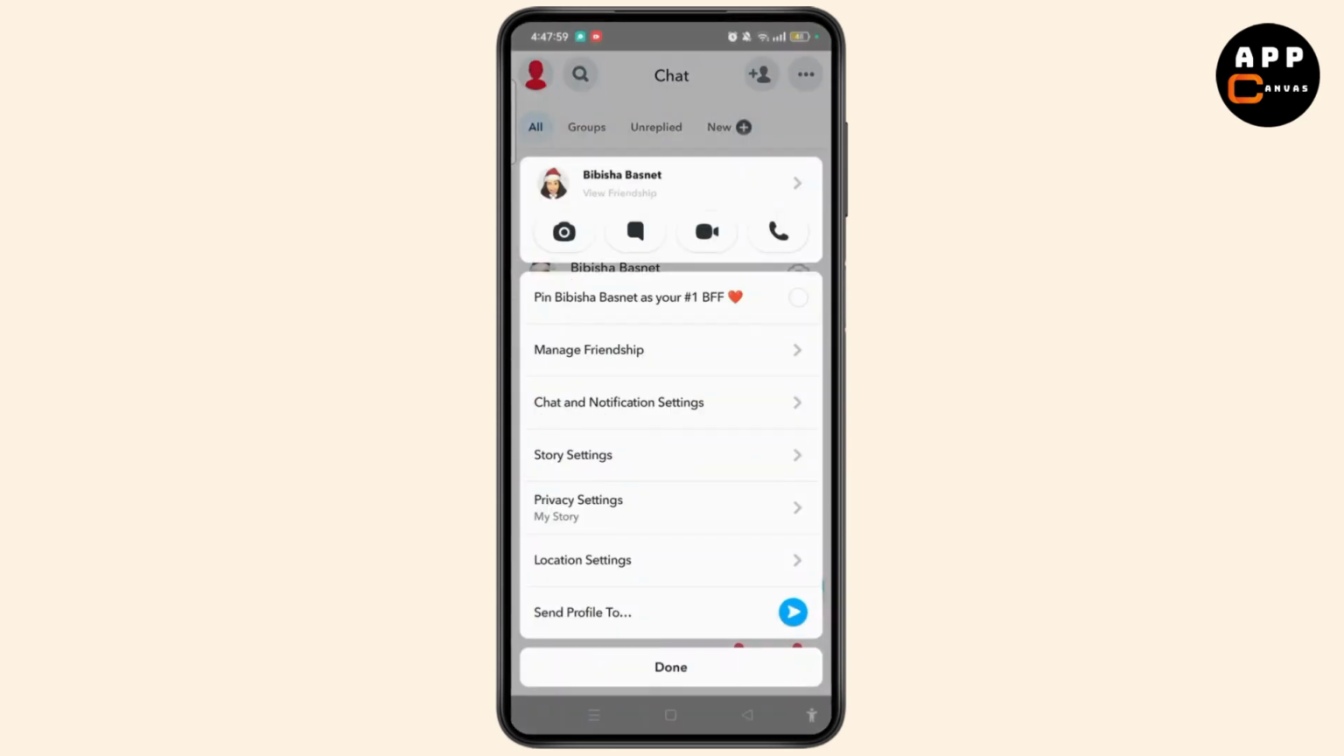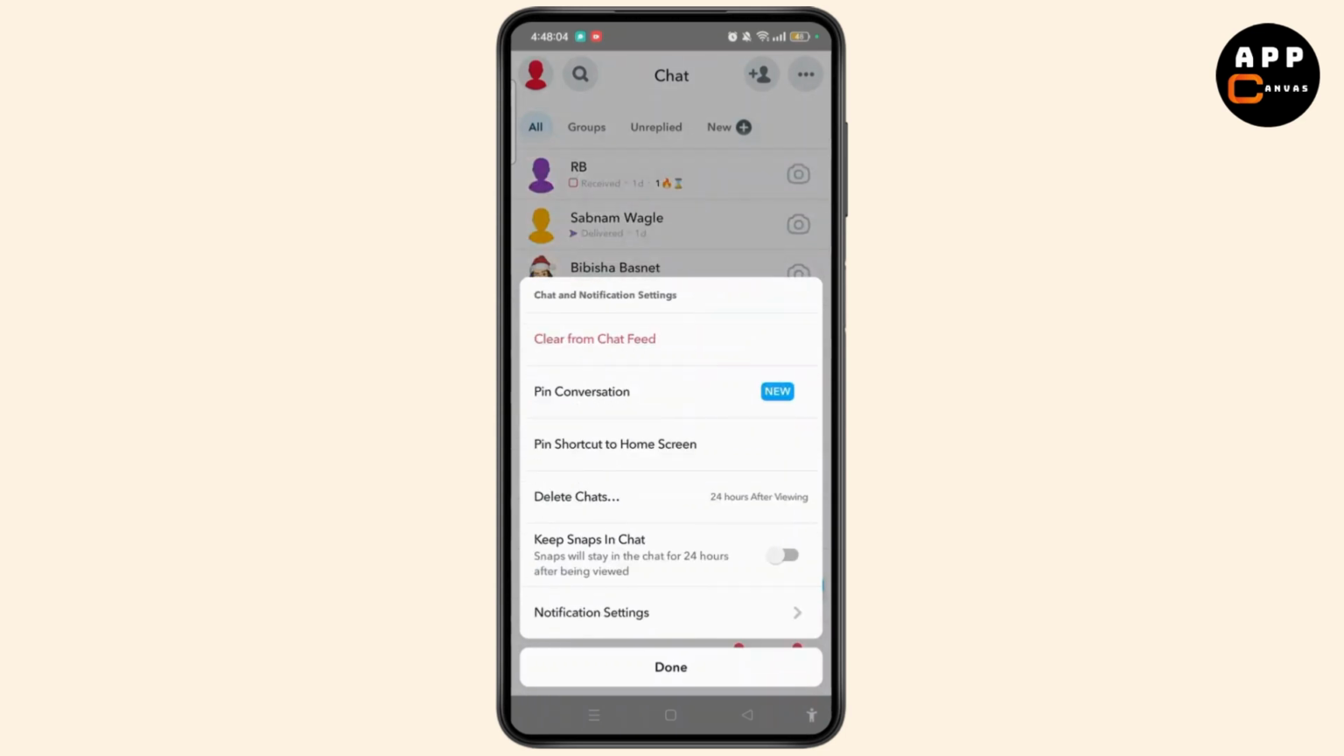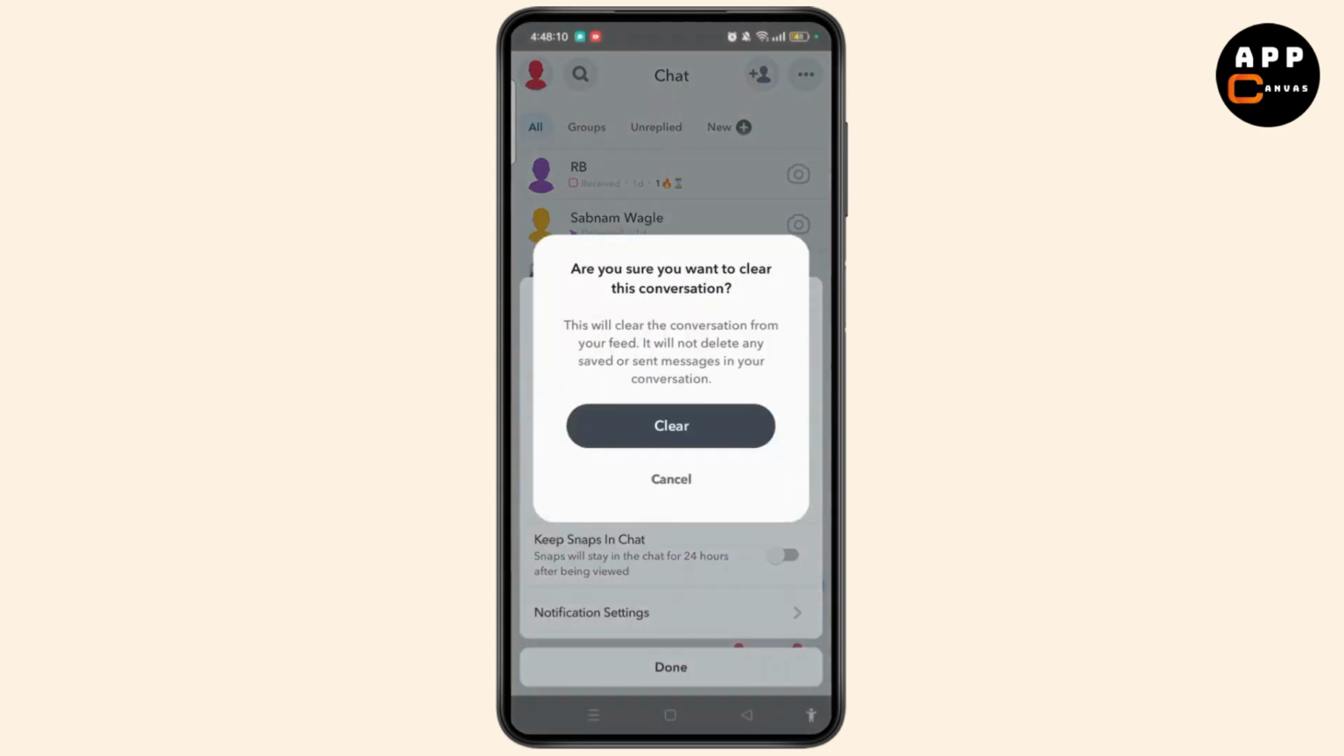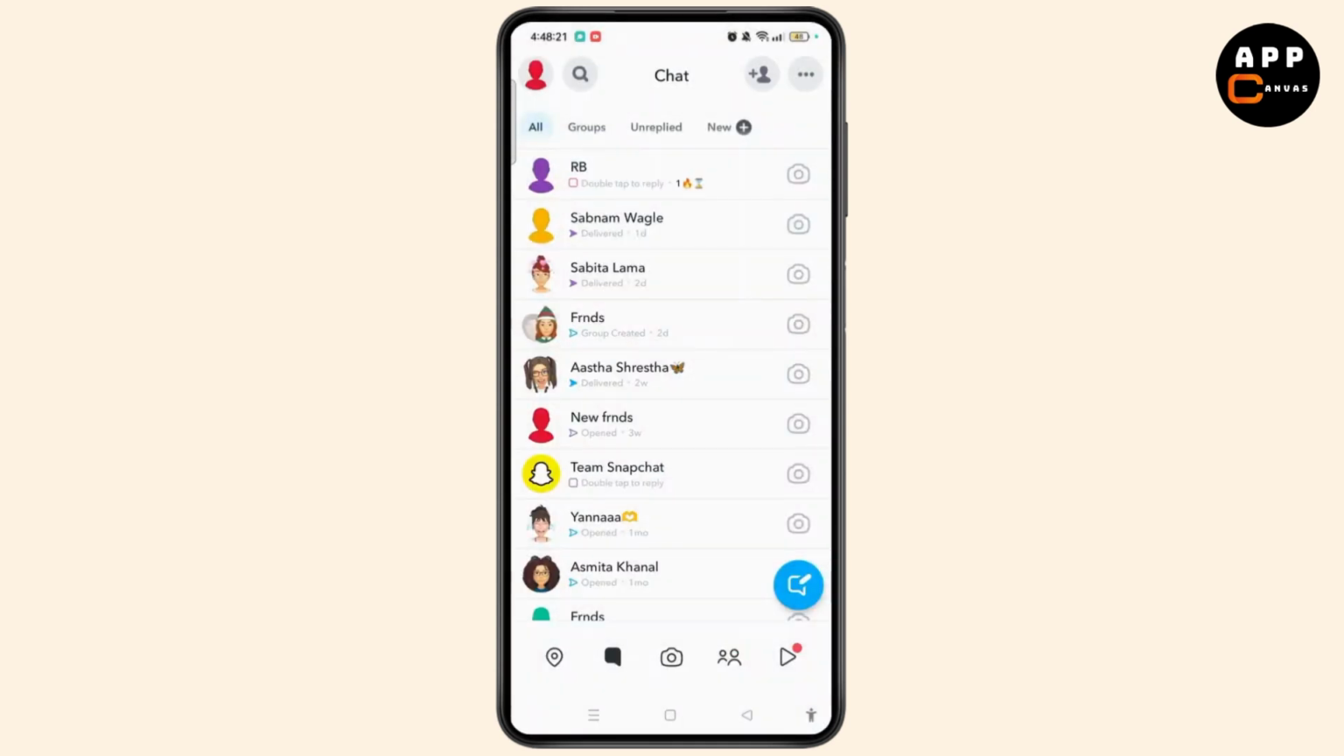Now in this box, you need to select chat and notification settings. Now at the top you will see the option to clear from chat feed. Simply tap on it. So this will clear the conversation from your feed. It will not delete any saved or sent messages in your conversation. So once you tap on clear, as you can see, that friend has already been hidden from Snapchat.